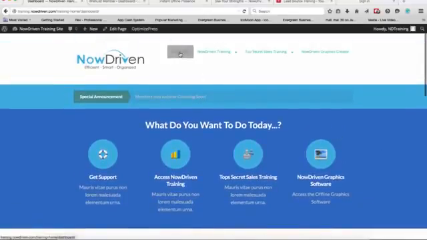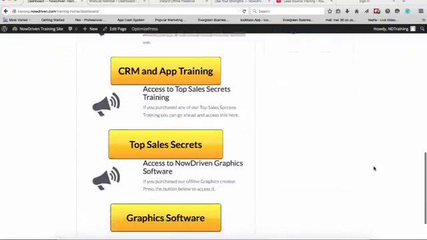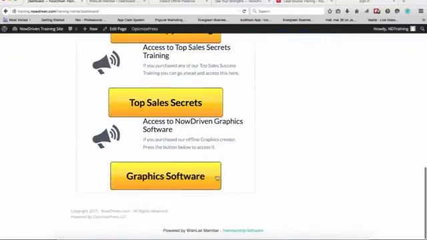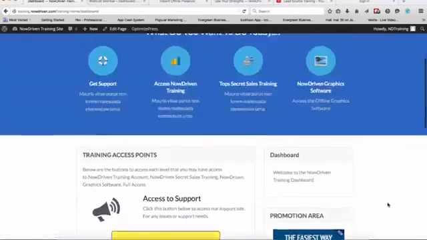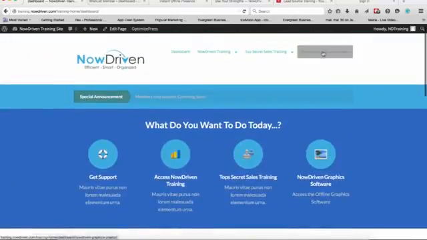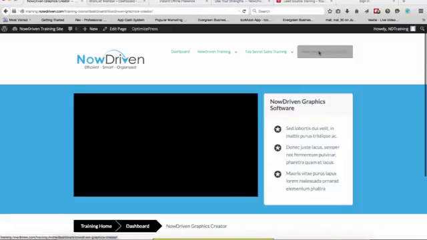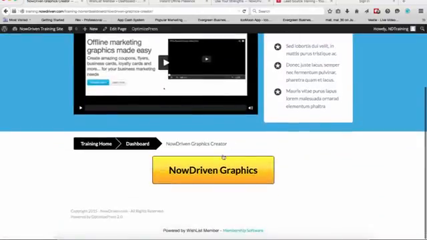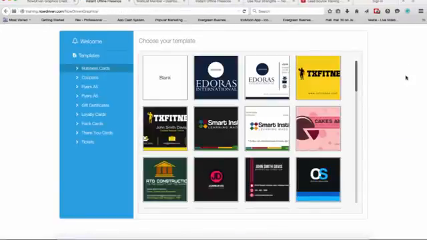Right now I'm on the dashboard and I want to show you that there are two different ways to access the graphics software. You can go down to this button at the very bottom, or you can go up here to the right hand corner and hit the NowDriven graphics creator. Once you're on here, there's a button that will open up the graphics. It opens in a new window, like you can see here.